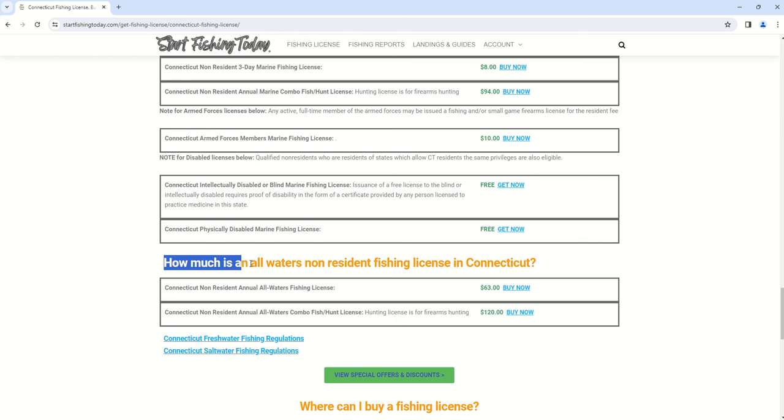Next section, how much is an all waters non-resident fishing license in Connecticut? Same thing, this is going to be for freshwater or inland waters and saltwater / marine water license for non-resident. The annual non-resident all waters is going to cost you $63. The annual all waters combination fishing and hunting is going to cost you nearly double that at $120.